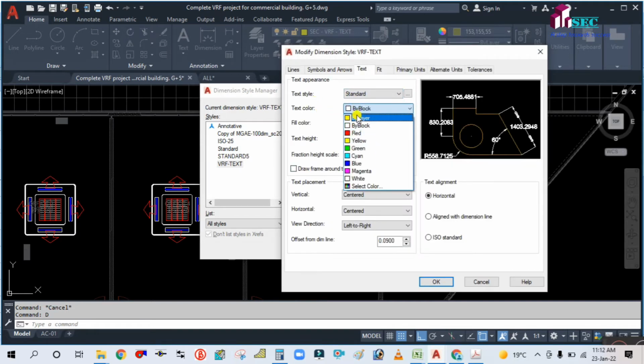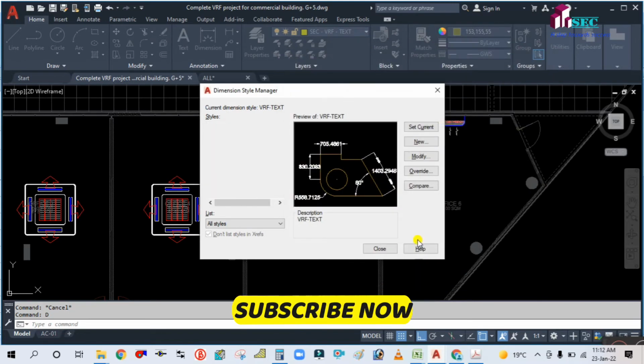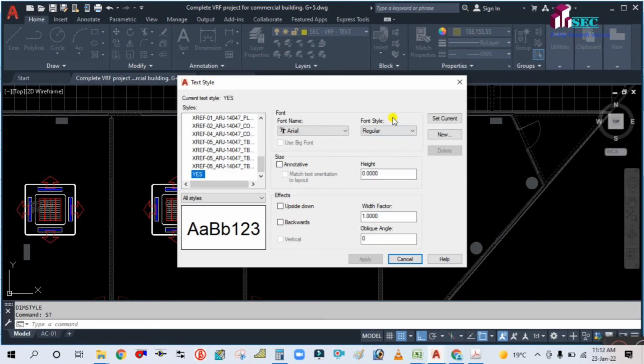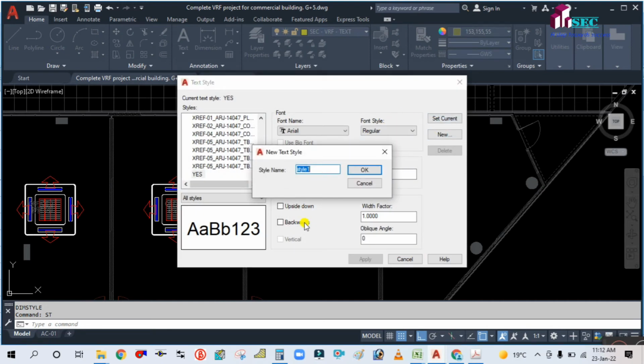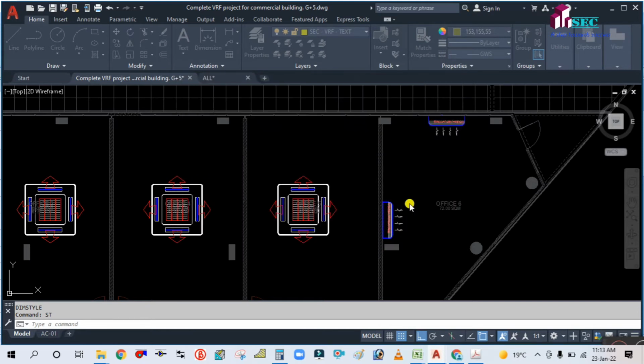Modify this one, text color is by layer. Okay, set current, close. Now create text style. So text style, you should create one new style, VRF text. Okay, then here is Arial, text height is 125, factor 0.5, set current, apply, set current, close. Okay, so now you can type here text.